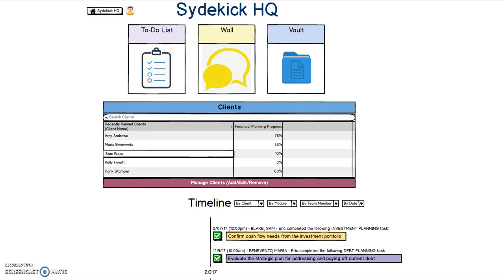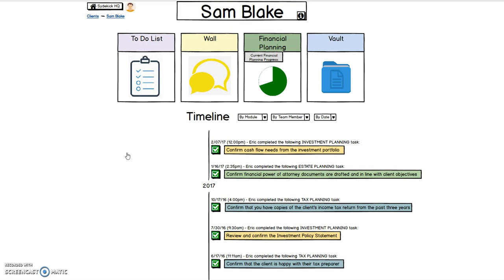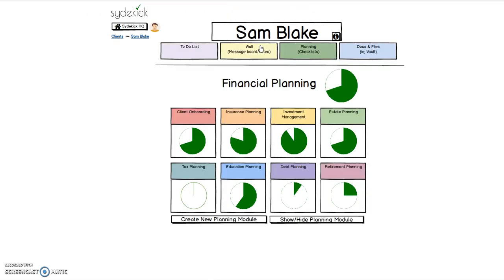When we log in, we're taken to the advisor headquarters where we will access several tools in addition to our client roster. To show you the core features, let's jump into a hypothetical client, Sam Blake. We are now viewing Sam's home base, the place where we will access the various financial planning tools for Sam. Let's focus on the financial planning tile.